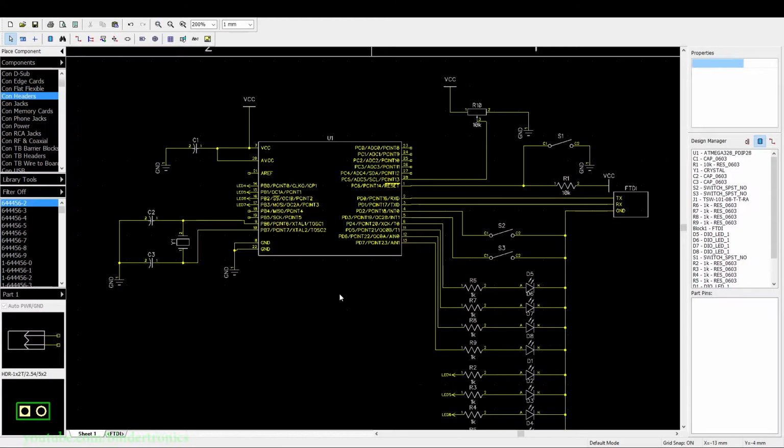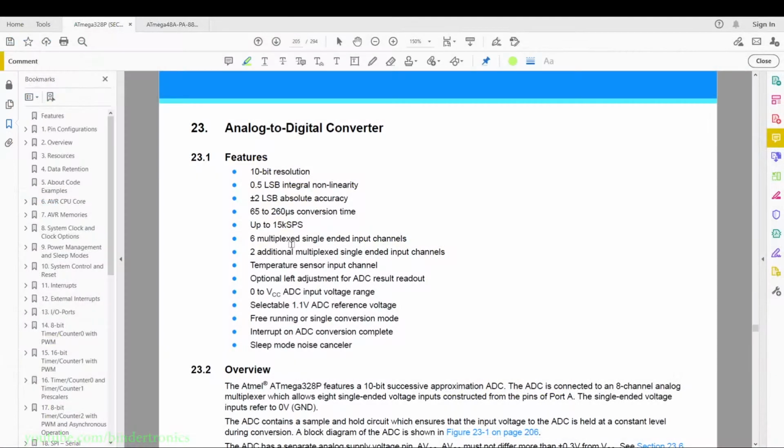Okay, now let's get into the datasheet. In section 23 of the datasheet, we have the analog to digital converter. The analog to digital converter is a 10-bit analog to digital converter. We have a conversion time from 65 microseconds to 260 microseconds. This is dependent on what your oscillator is. And then you can have a maximum of 15k samples per second.